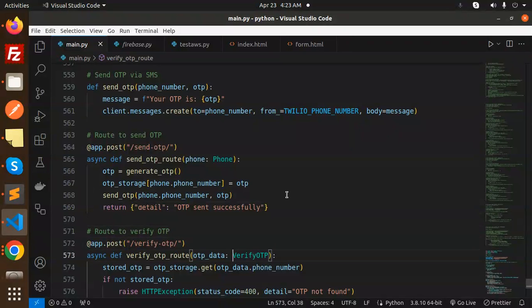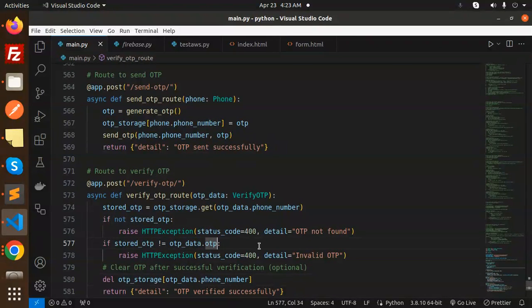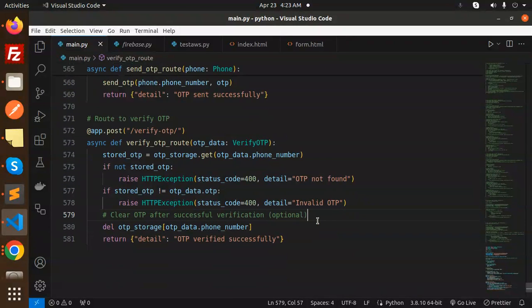Next we have verify OTP. From the storage, with the help of the phone number, we retrieve the data. If it is not in the stored OTP, then OTP not found. If the stored OTP is not equal to what we are sending, then invalid OTP. If it matches for that phone number, then we return that the OTP is verified successfully. Clearing the OTP after successful verification is optional, so you can clear it out. Okay, this is done.